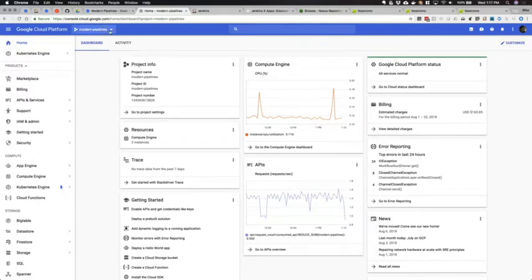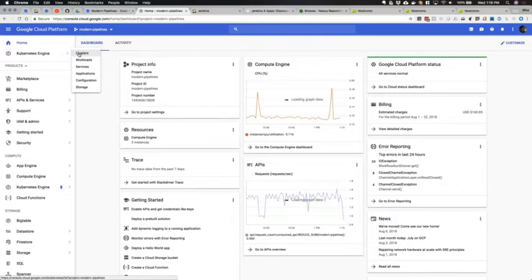With Google Cloud Platform, you basically create different projects. And our project today is called Modern Pipelines. And within that project, you can have multiple clusters. We have one cluster. When we did the JX create cluster command, it created a 3-node cluster. It can be 3 to 5 nodes. It created a 3-node Kubernetes cluster and started to deploy all the different applications.